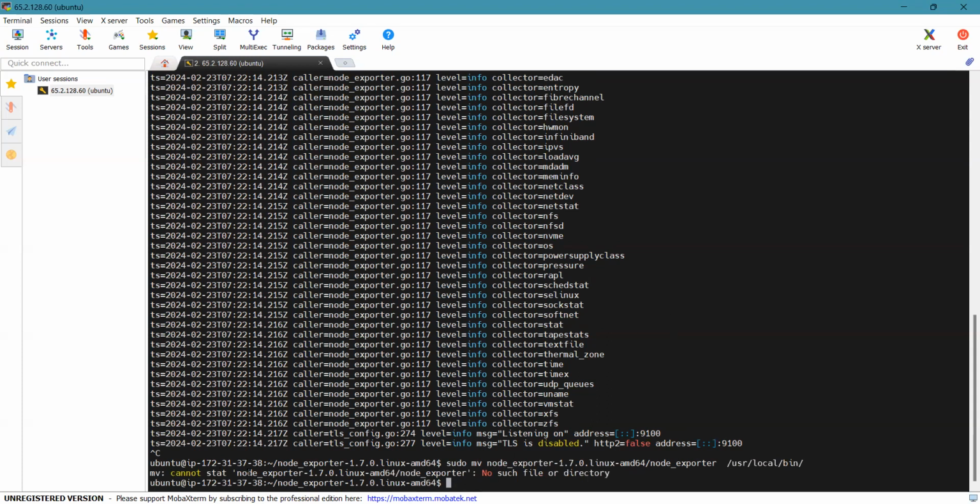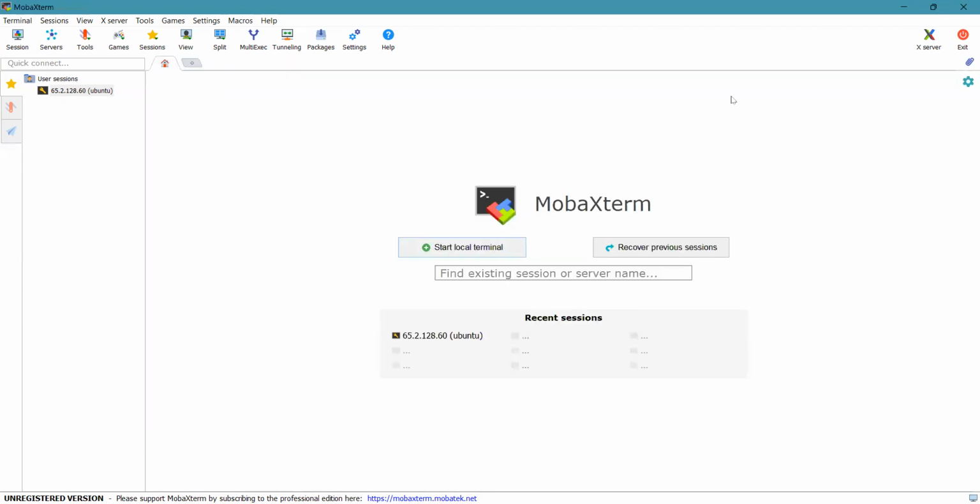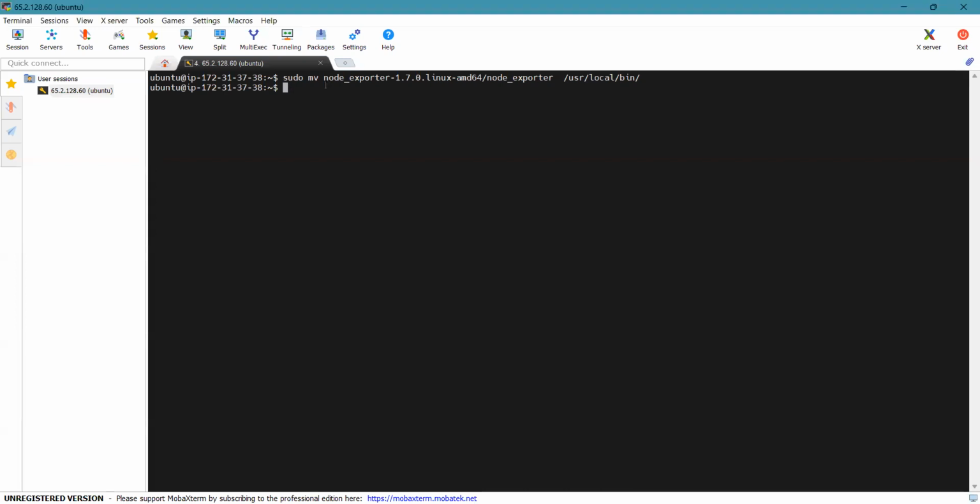As it states, it cannot be moved, as node exporter does not have any such file. Now just type node exporter. So we have moved our node exporter file to the user local bin. Then you just need to come out of that directory and paste the sudo mv command.